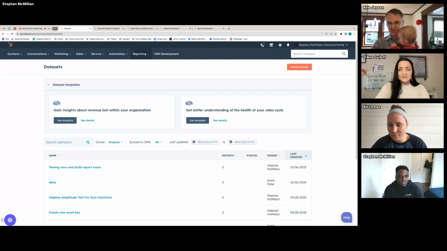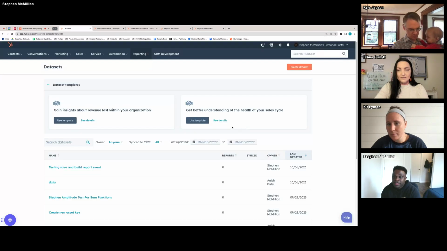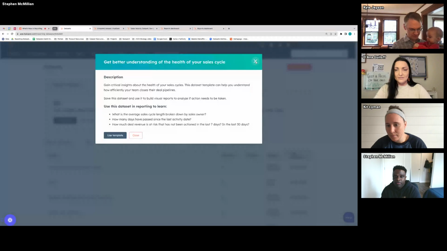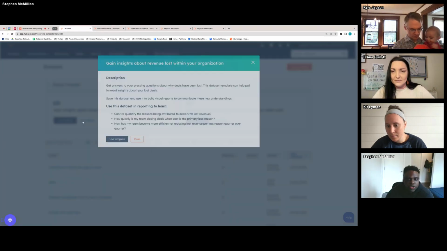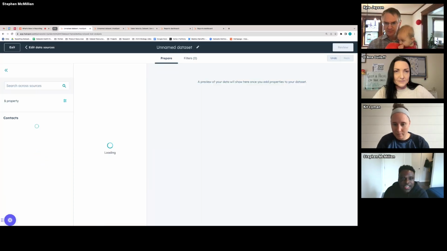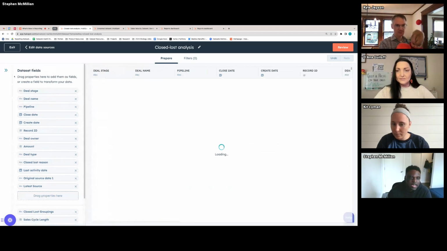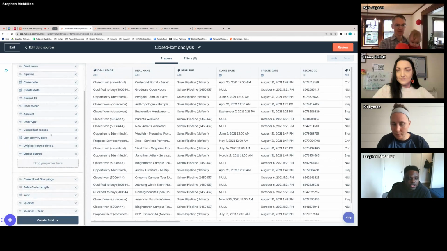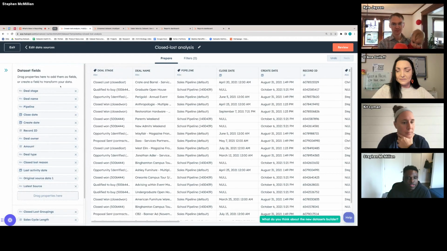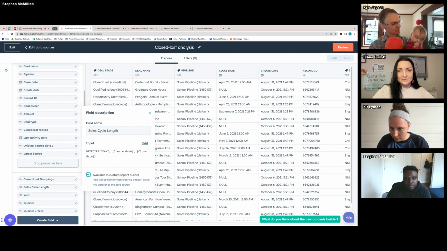So starting from templates, I click see details. I can read a bit about what I might get from these templates. Right now, there are only 2 templates. We're planning to expand these as people give us feedback on what might be more helpful. But let's use this closed loss analysis one, just to get started. So use template. What this does is spit you right into the middle of a data set. It chooses the data sources. There are pre-selected fields that you might use to build a data set. These are based off really common fields that most people across all portals are using. And then we add a couple of different fields here based on calculations that are preset for you.